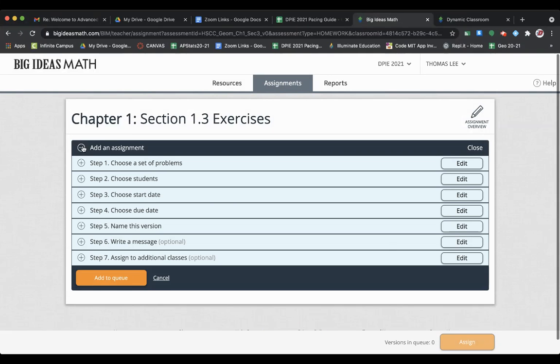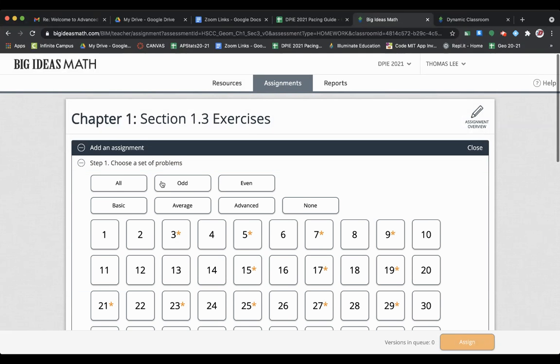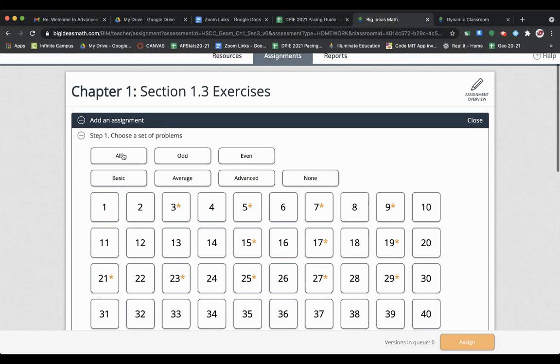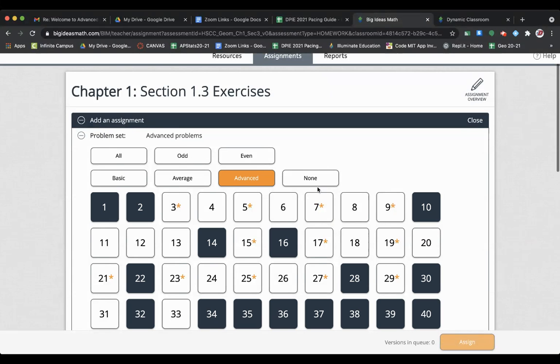Okay, so click on add an assignment, choose the set of problems. So you can choose all the problems, the odds, the evens, the basic, which is for lower level classes, average, or advanced. Technically, this is advanced geometry, so I'm going to go ahead and click on advanced.